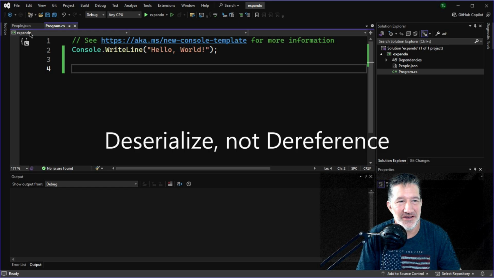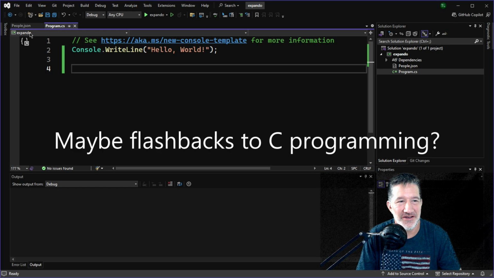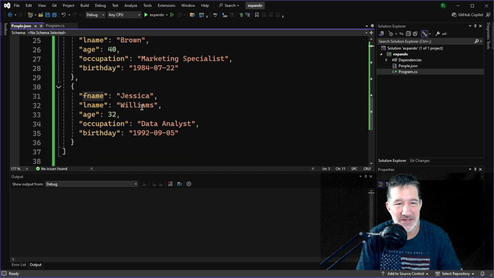Deserialize, of course, not dereference. Deserialize is taking the JSON info and making a class out of it. Dereferencing is finding out what memory address is being pointed to. I have no idea why I said dereference. Sorry about that. I had ChatGPT make me this JSON file.